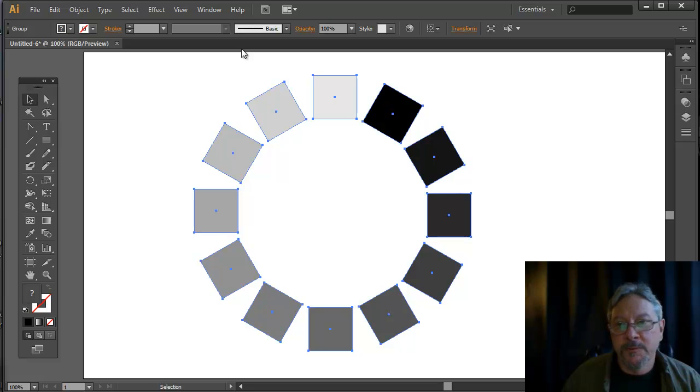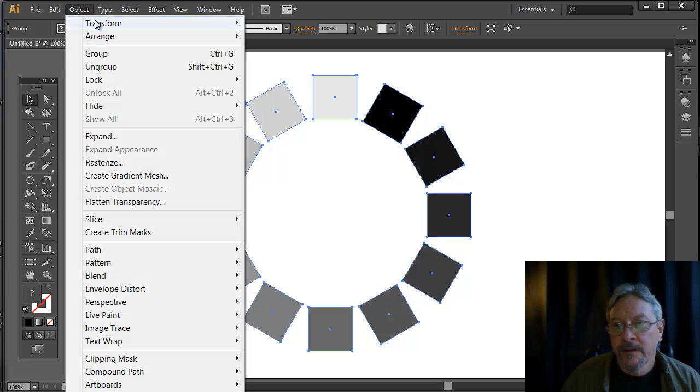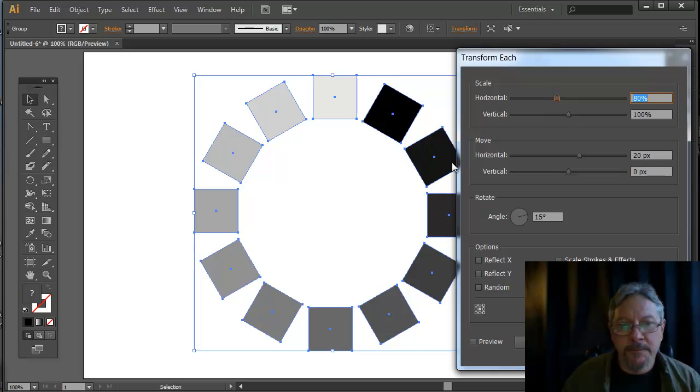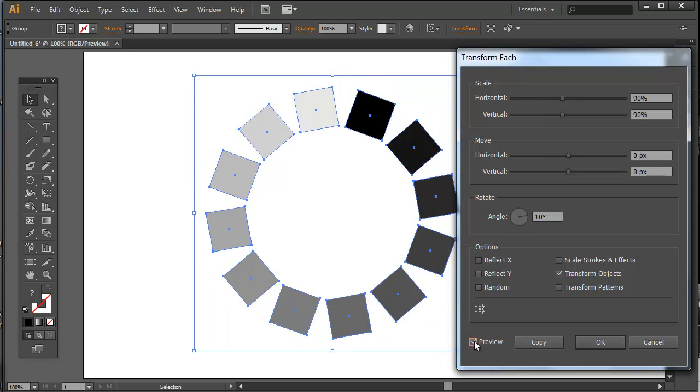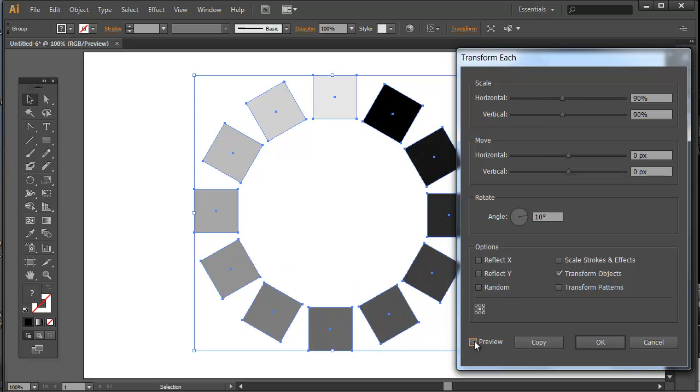I'm going to do something a little more, open up Transform Each again. I do want to do scaling. Just going to do 90%. I'm not going to do any movement. This is going to be perfectly concentric. I am going to rotate 10 degrees. If I preview that, you see a little bit of a shift there. Well, let's see how that looks. I'm going to do a copy.